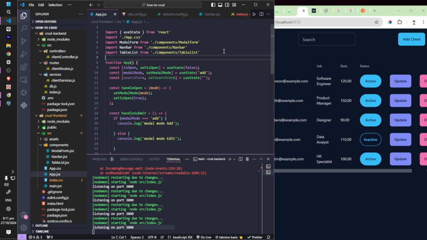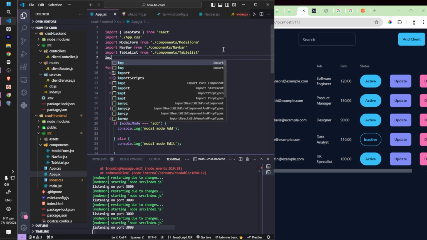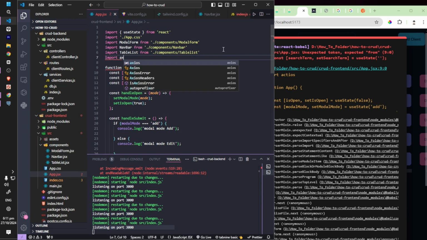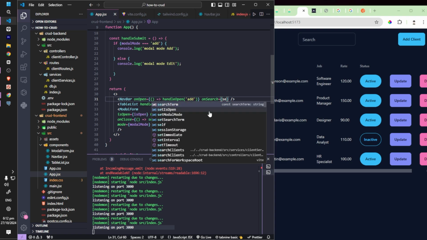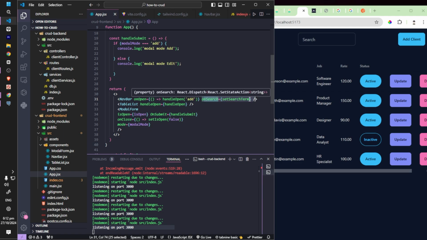And then we'll import Axios as well, I think. Import Axios from Axios. The search term will come in here from the navbar to the table list. So we'll add here a prop that says onSearch is equivalent to setSearchTerm. Now that will be, for example, I'll explain later. Then it will render here to the table. So here.